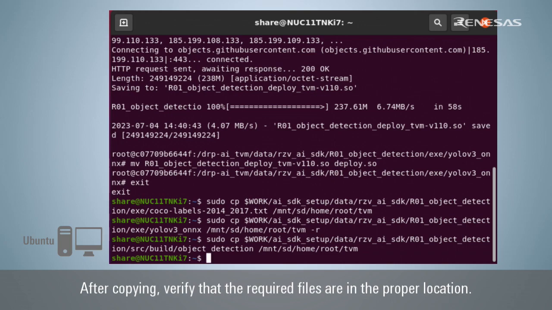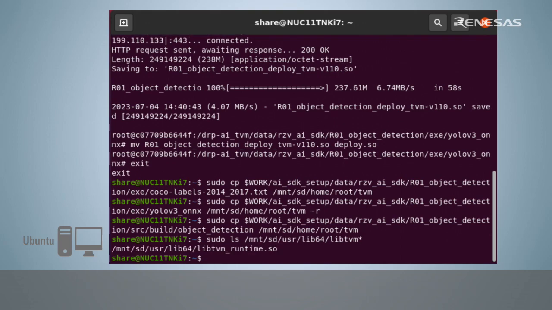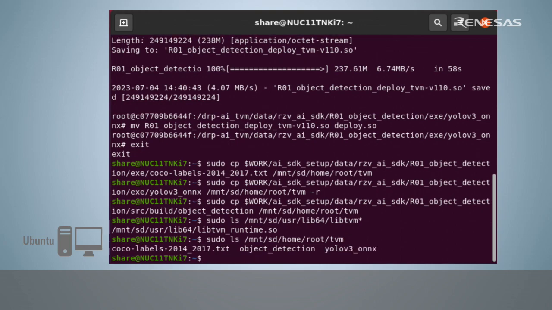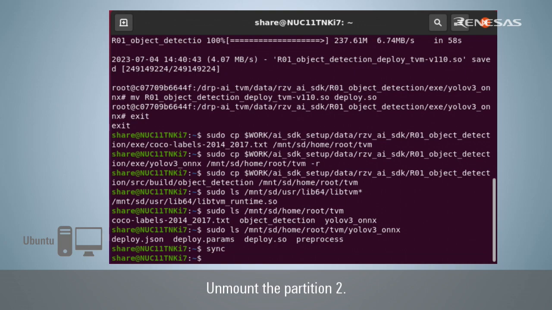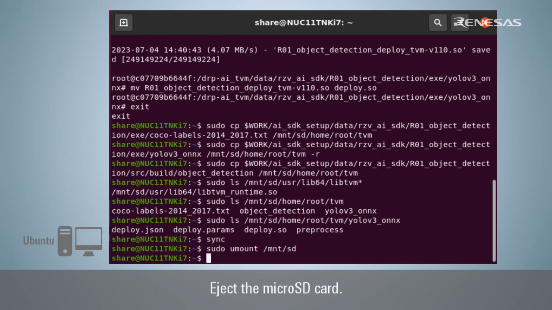After copying, verify that the required files are in the proper location. Run sync command. Unmount the partition to eject the micro SD card.